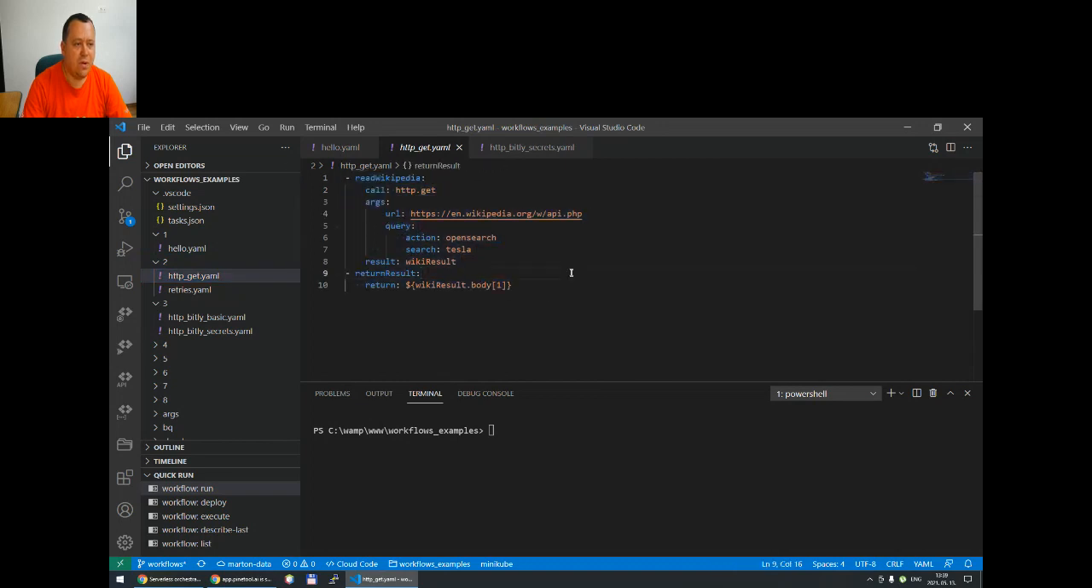Here you have a workflow that, for example, uses HTTP GET in order to connect to an external service. You have here an action, and you have a search statement that's going to look up on Wikipedia the keyword that is Tesla. Now, in order to deploy it in VS Code, I've set up a couple of shortcuts.